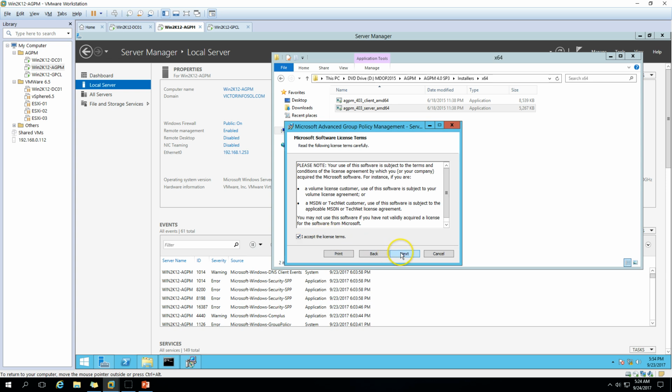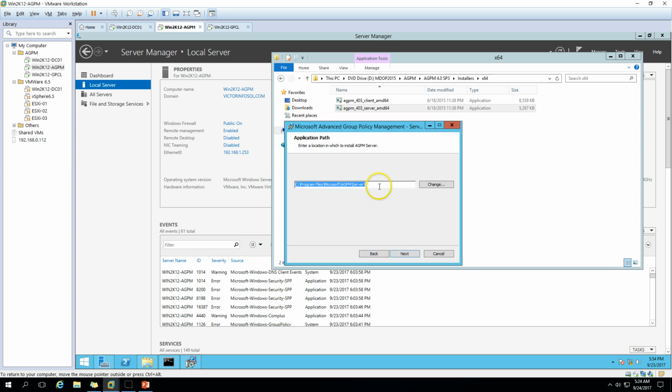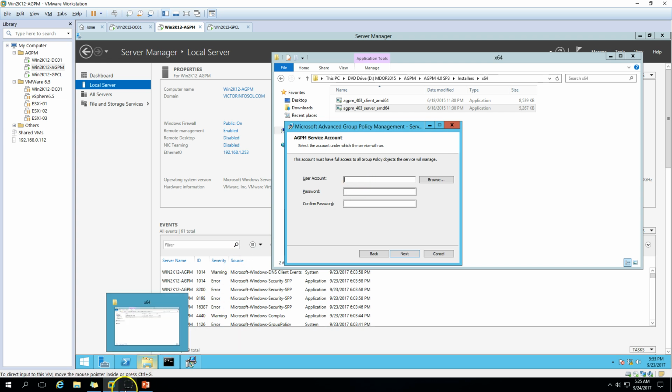We accept the license terms. Next, this is the path where you can choose whichever path you like to save all your logs and files regarding the AGPM. And this is the user account that we need to create. Either you can create an account in Active Directory, which must have full access to control all the group policy objects and the services that we are managing. So in my environment, I have already created an admin account, that is AGPM admin, and I'll put the password here.